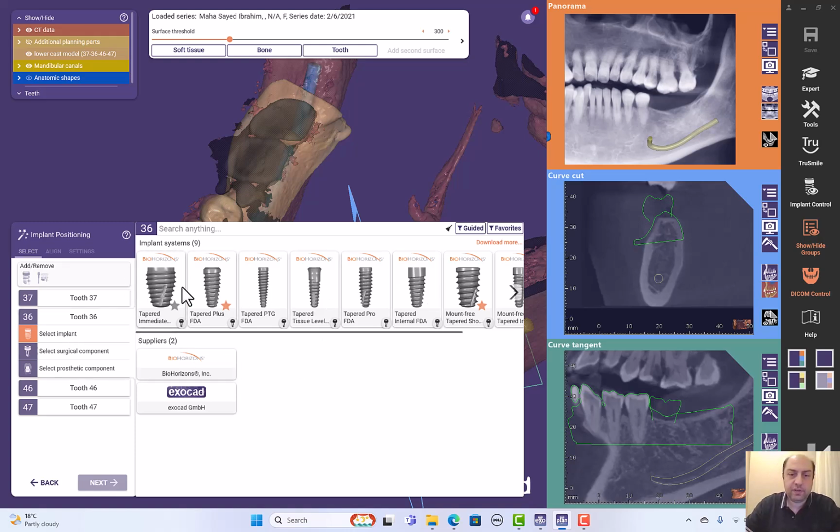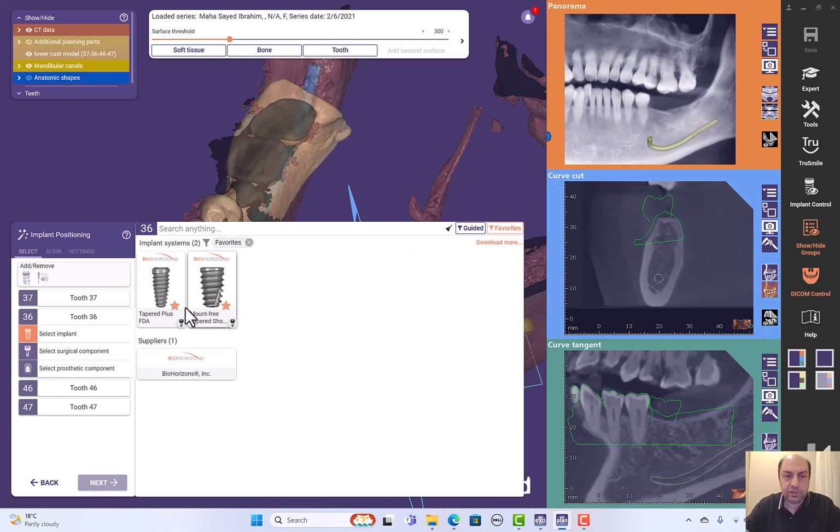I have the implant systems. It's ExoCAD, and I have here BioHorizons. Maybe there are too many models. I can go to my favorites, the ones with a star here.